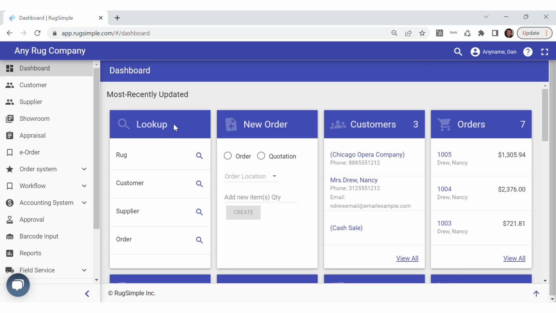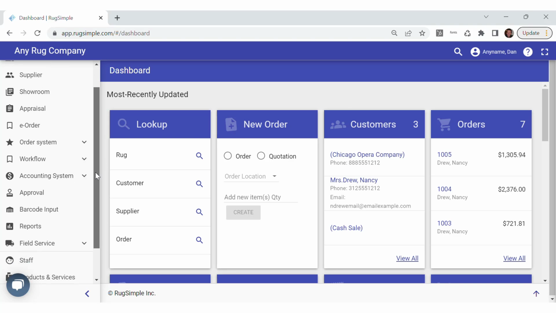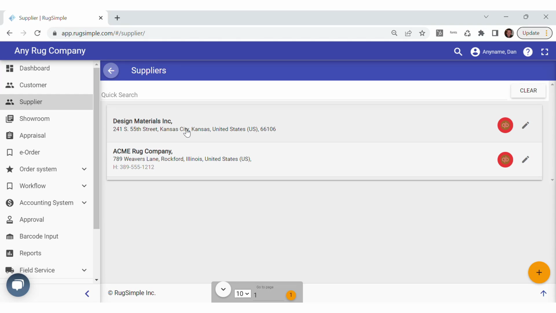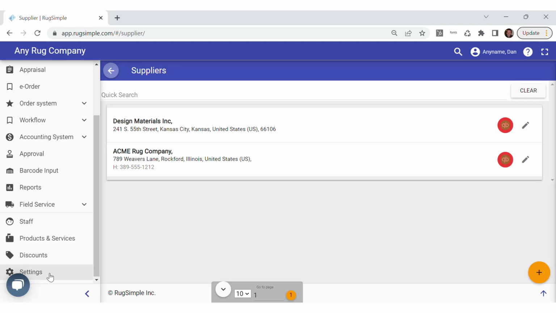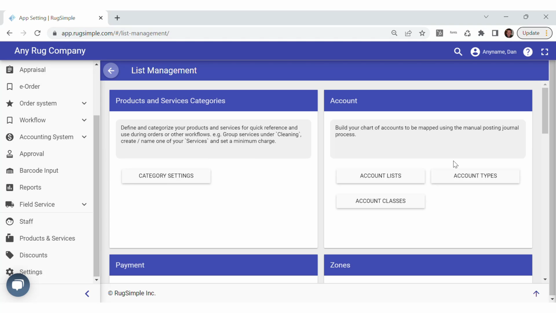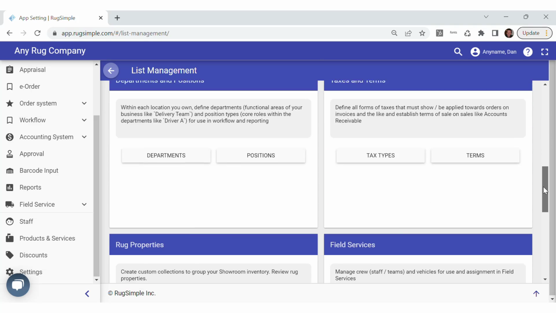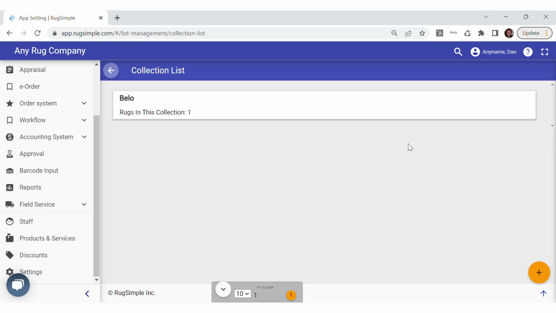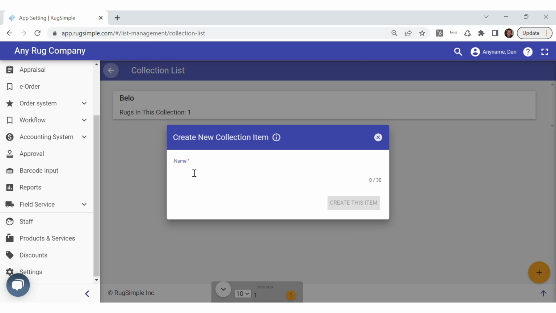Okay, we're going to set up some samples, which are primarily used for broadloom, or it could be a bespoke program. First of all, we're going to set up a supplier, and I've already done this in here with design materials. And then we're going to go to settings and go to list management and set up collections. I already have one in here, but I'm going to add another.